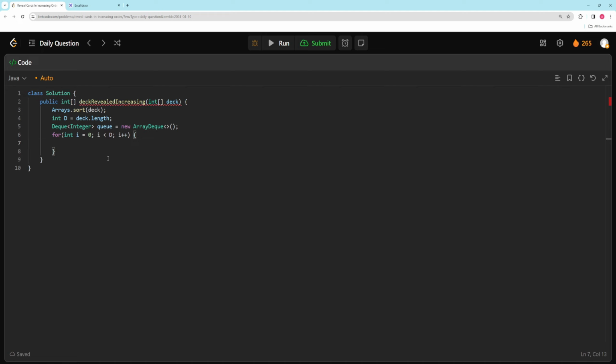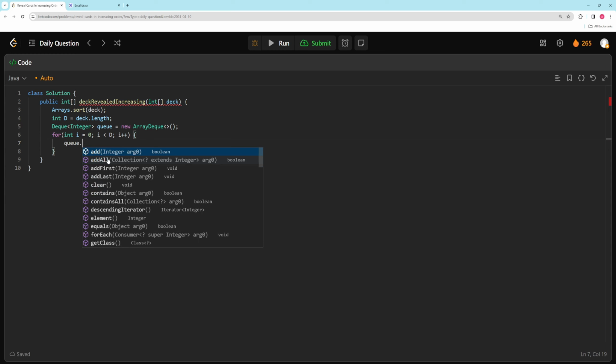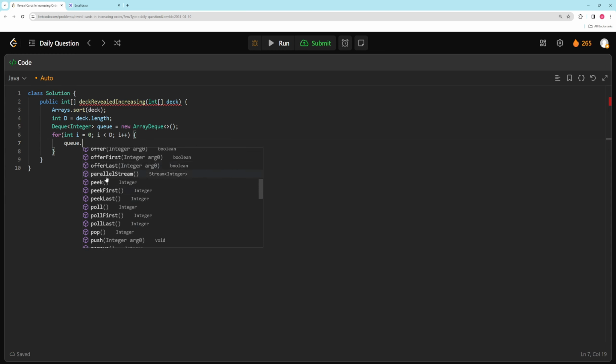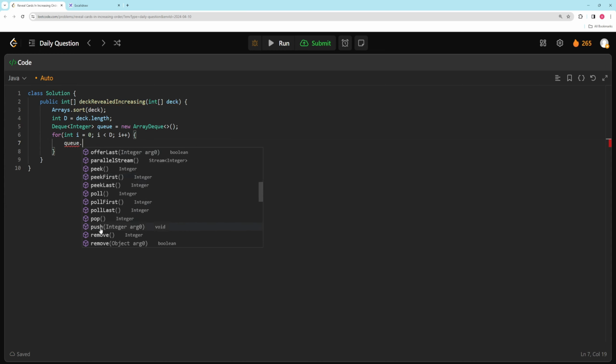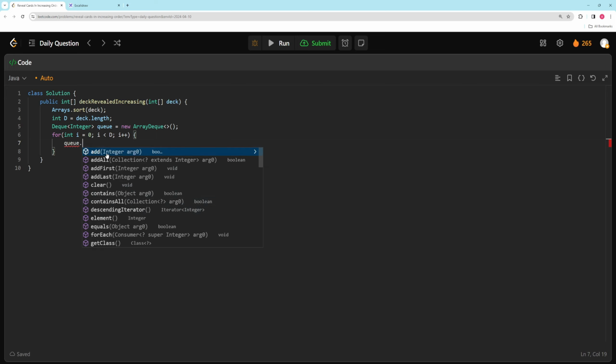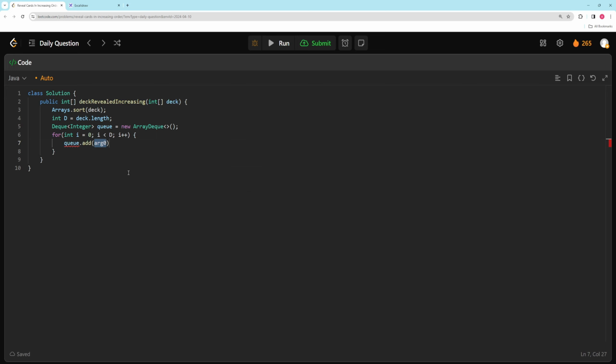So we'll say queue, and then it's kind of weird. add adds to the back, and I think push adds to the front, which is kind of weird because push in most languages adds to the back. So I think we need to use add. So this should just be i. Essentially, if we have our queue, it'll add 0, then 1, then 2, and so on. Then we need to make a result array.